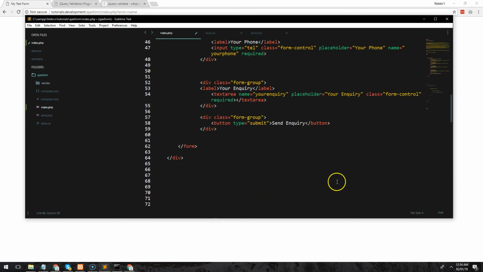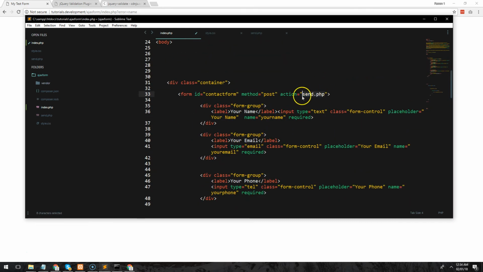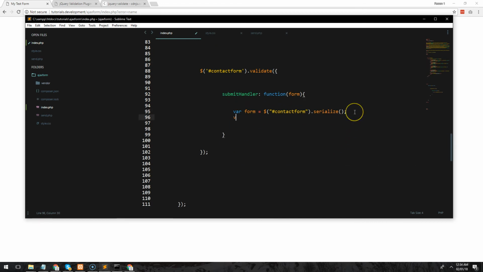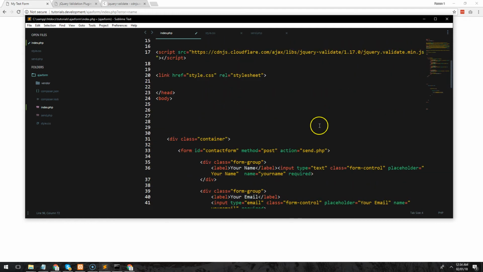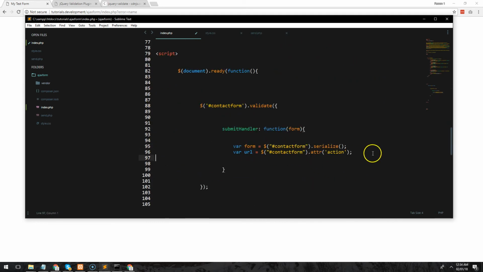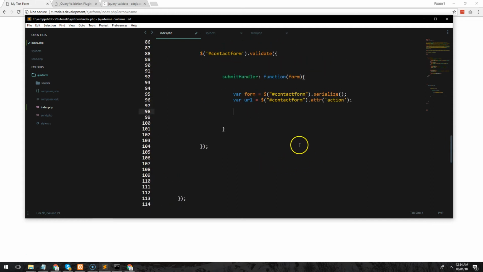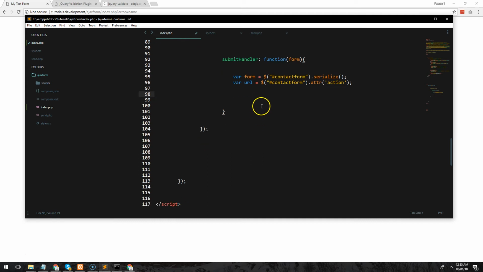Then we want to grab the URL, so the action, so that it knows to go to send.php. So let's do var URL equals, and the same thing, contact form again, dot attribute, and then action. So it's basically going to store this inside this variable called URL. The last one will be method, but I don't think we need to do method. We can just put that in the AJAX field straight away, which is post.